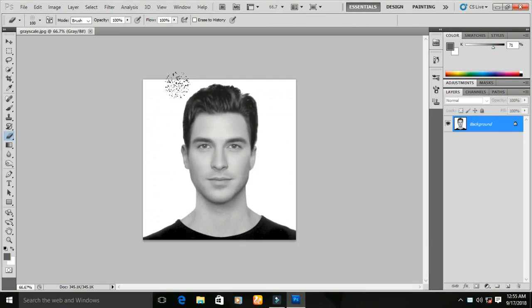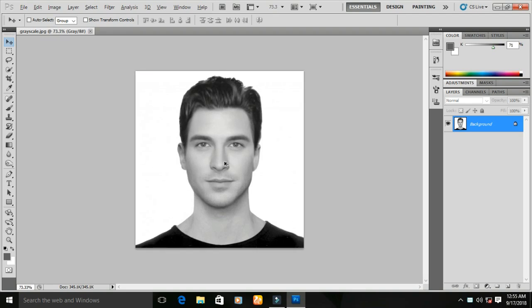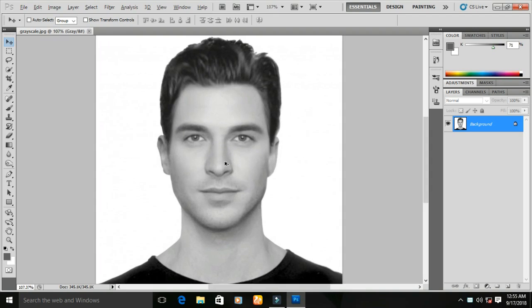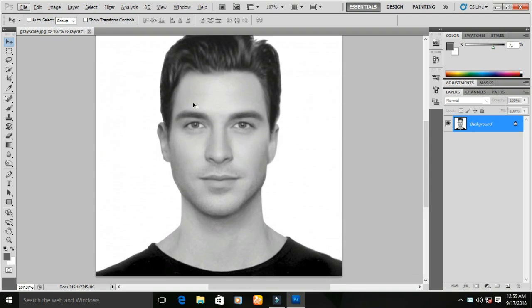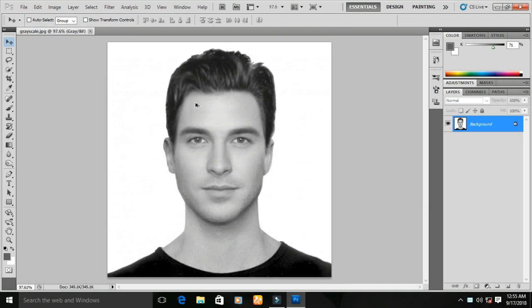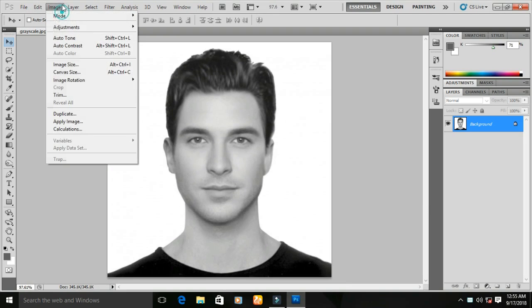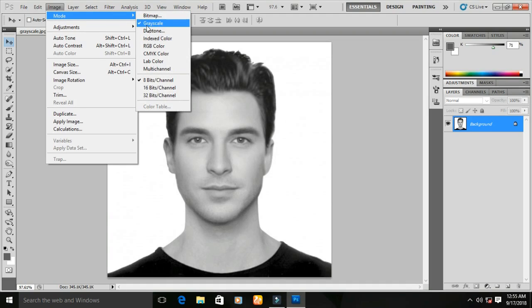Then we have to change the mode of the image. Mode is nothing but the color of the image in its file. So to do this, you can select the Image menu and the Mode option. Select CMYK colors so that it enables us to use the colors on the image.